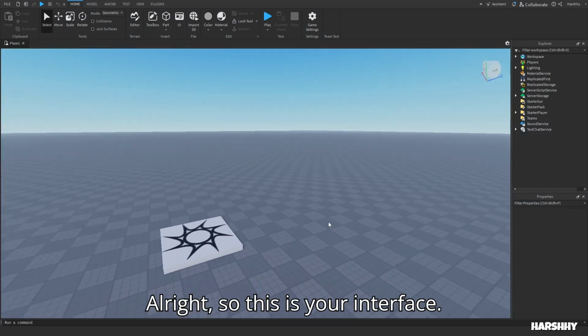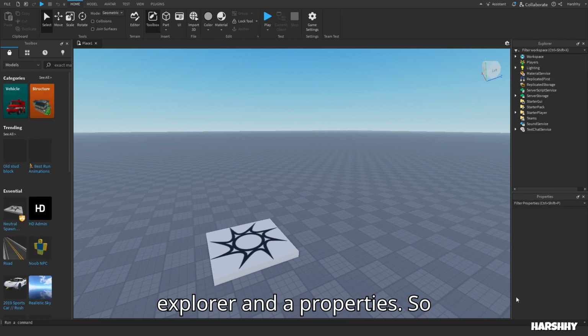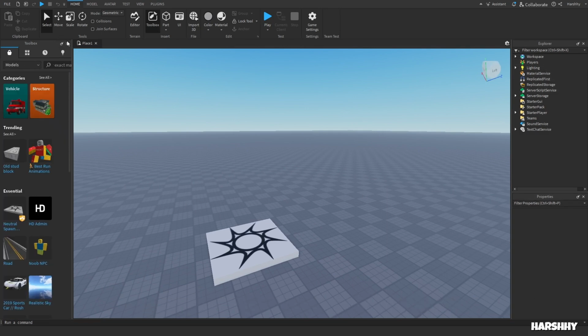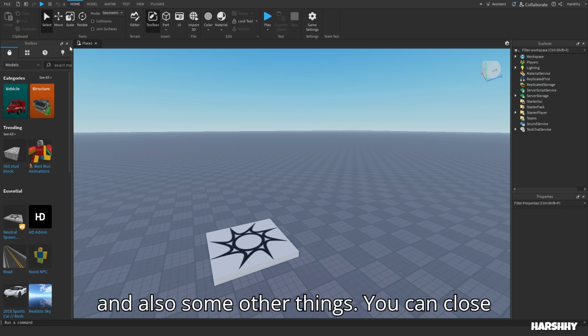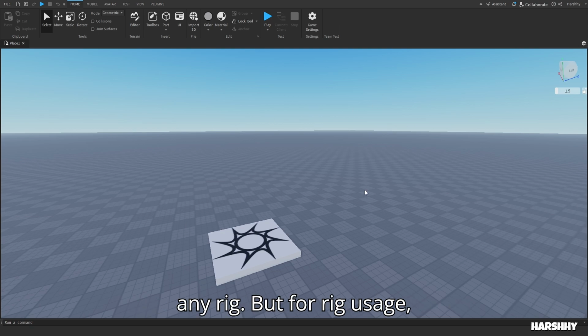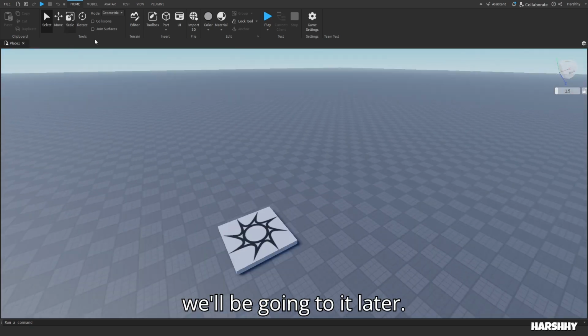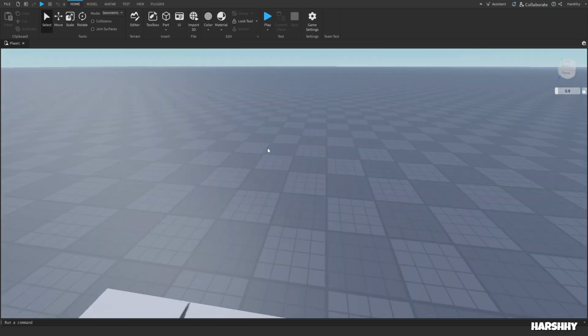Alright, so this is your interface. You'll be greeted with a toolbox, an explorer, and a properties window, and also some other things. You can close them down if you're not going to use any rig. But for rig usage, we'll get to it later.